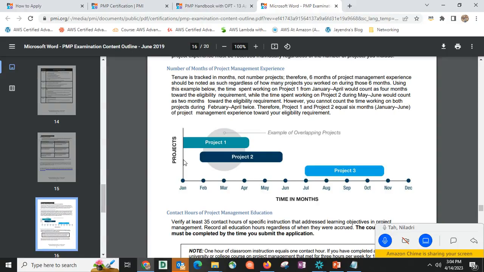This is a nice diagram. Let's say that you have got a project, okay, which started from Jan and ended in the month of April, and you have got a project 2 also, which started in the month of Feb and it went till the month of June. Now you cannot give both these projects which are overlapping the timelines. You can give project 1 from Jan till Feb and project 2 from Feb till June, but you cannot give Jan till April for one and again Feb till June for two, because the overlapping months will be from Feb till April, right?